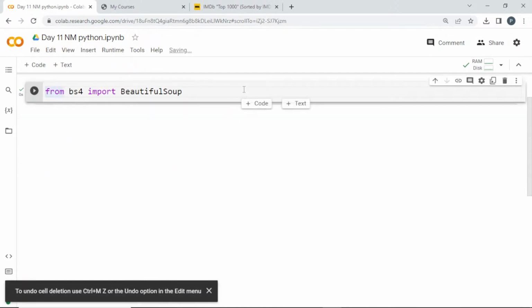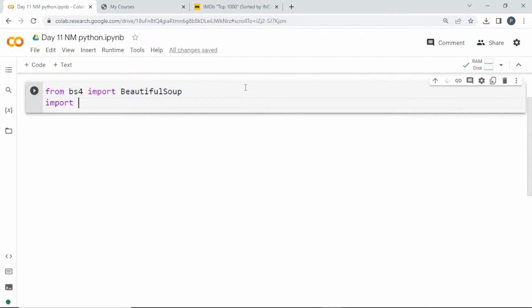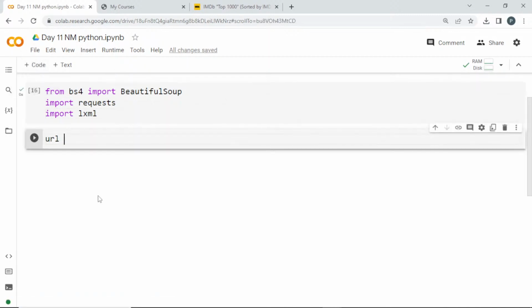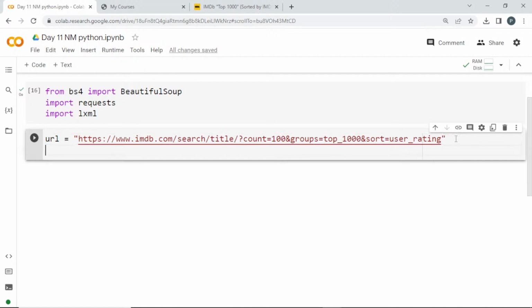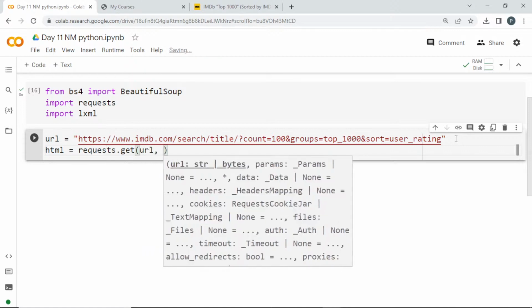Okay, we have Beautiful Soup. Let me import it, and requests, and import lxml. Let me run this. URL is equal to, let me paste the link. This will be the link I have to pass inside. I'll call the variable HTML, and I'm going to call this requests option. It will be dot get, and I'll pass the URL comma lxml.